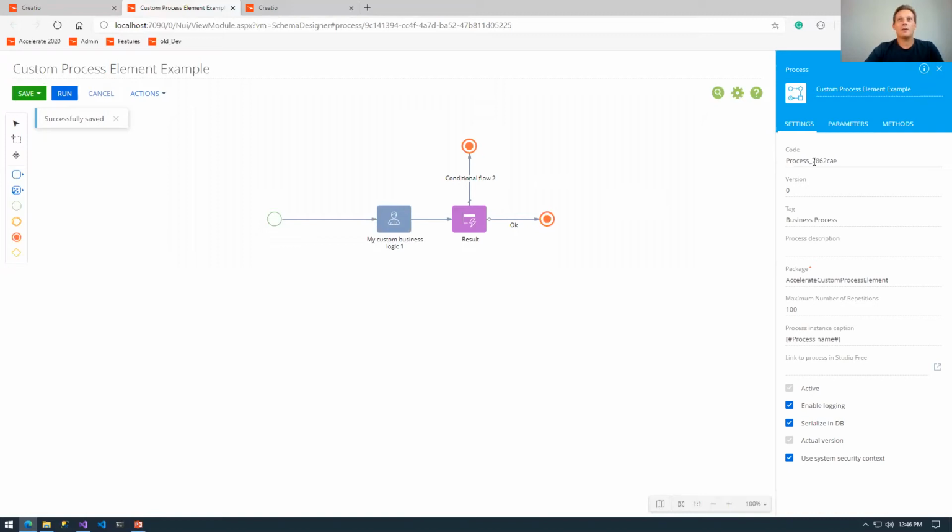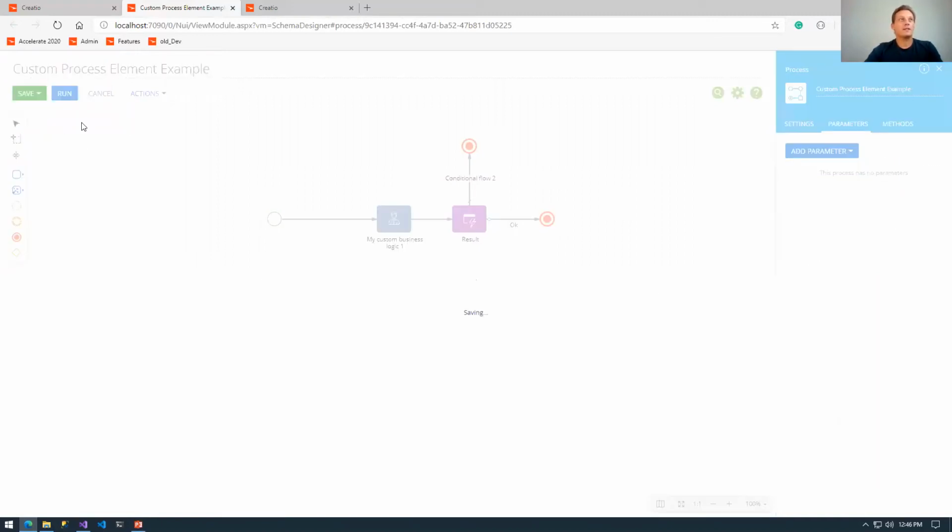Now, the process name is not something that you want. You probably want to change the name here. So let's call it process custom process element example. Let it be our process name, and let's save this thing.